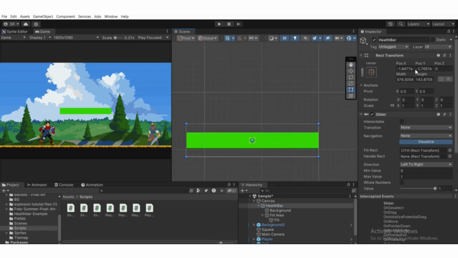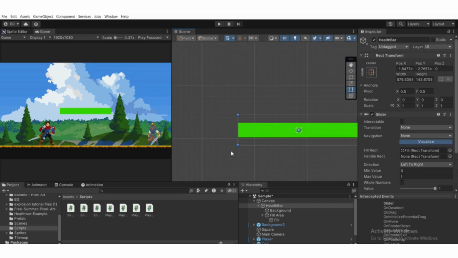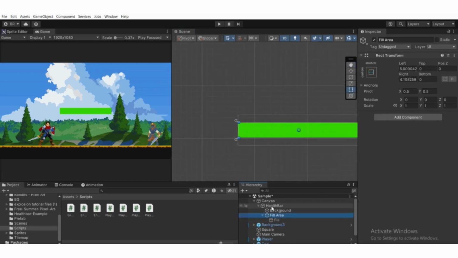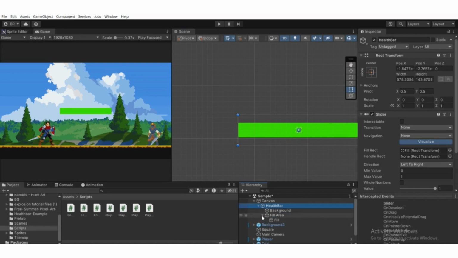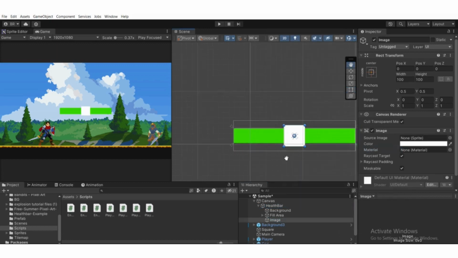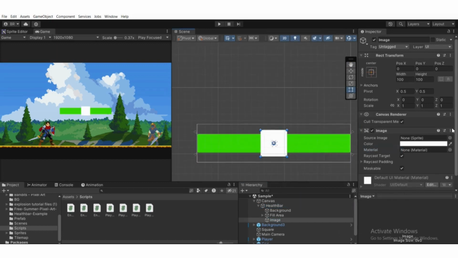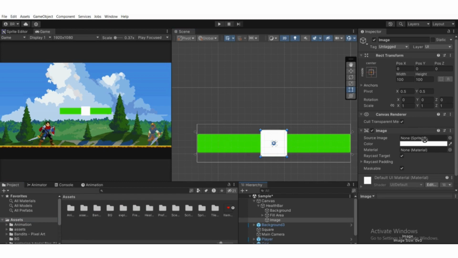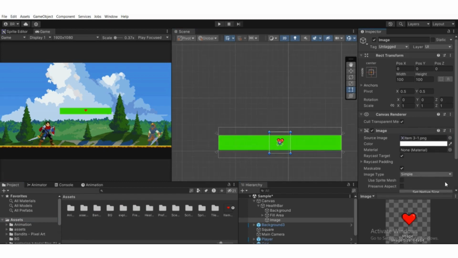Firstly we're gonna add a heart image over here. So right click on health bar, go to UI and select image. And we're gonna replace the source image, as you can see in the image component which says none sprite. So we're gonna drag the heart over there, and we're gonna set the native size.